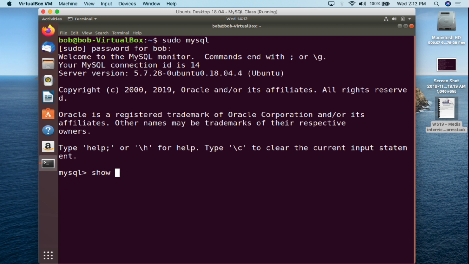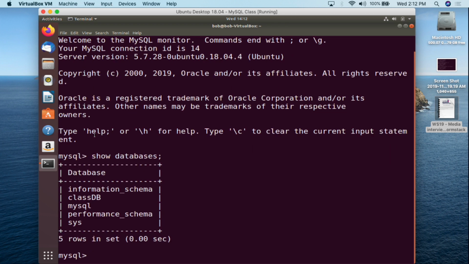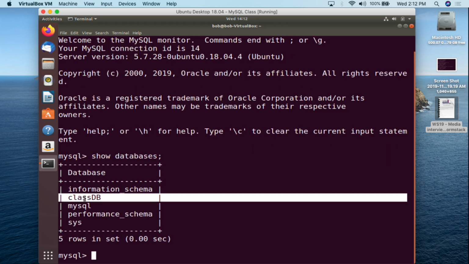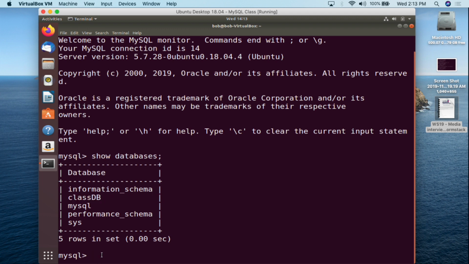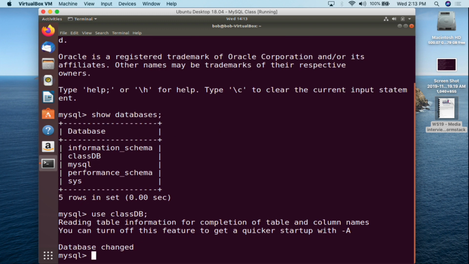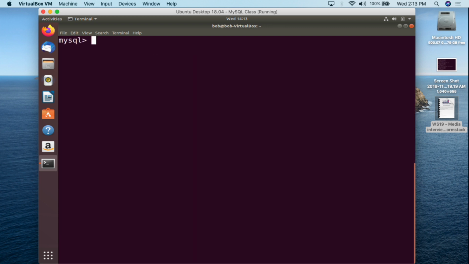So we go here, show databases, do a semicolon, and then we can take a look at our databases. The one that we're going to be using here is classdb. That is going to be our database. We're then going to go use classdb, and now we have changed into classdb. I'm going to do Control L to clear the screen. Then just to make sure that we are in the right database, we'll do select database.